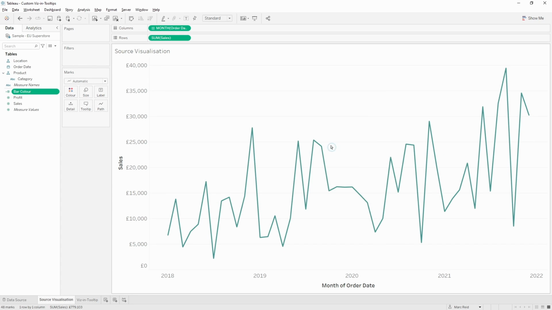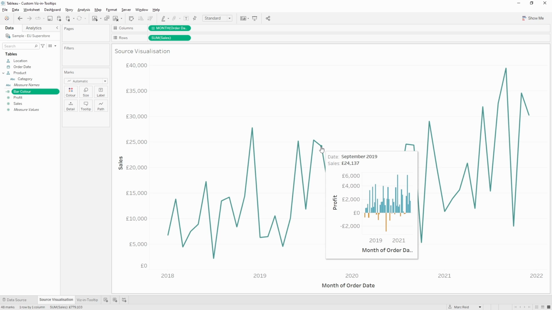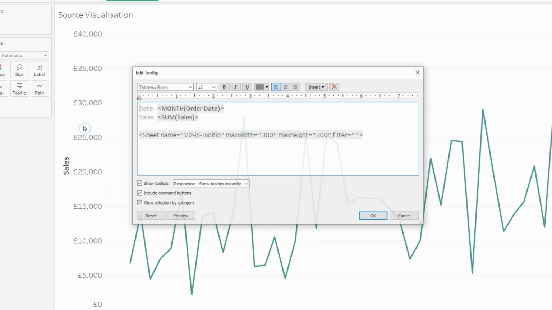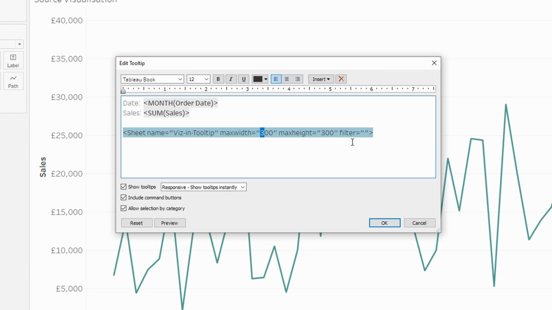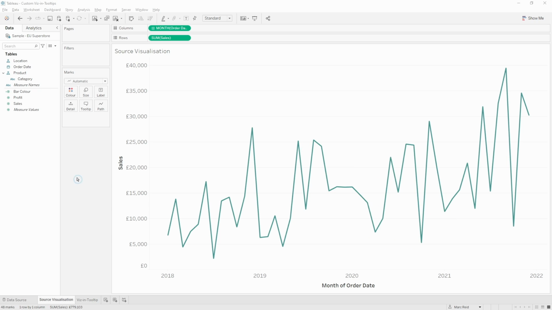Click OK. And now you can see when we hover over the points, it's showing all of the data for the viz-in-tooltip. So now that we're showing all the months, it's starting to look a little bit cramped, so we can actually expand that. Go back to the tooltip, and we'll just change the width to be 450. Okay, that looks a bit better. The next step is to add in the dynamic reference line.